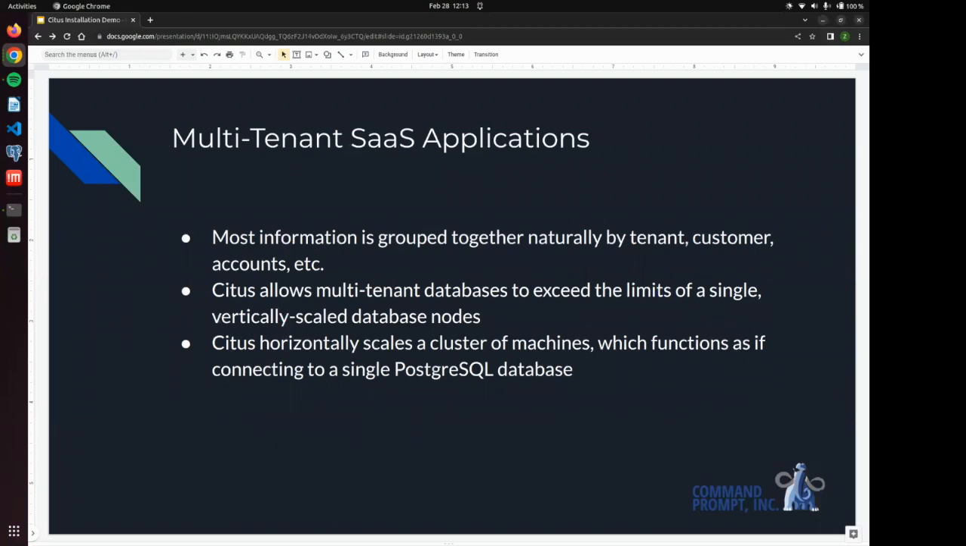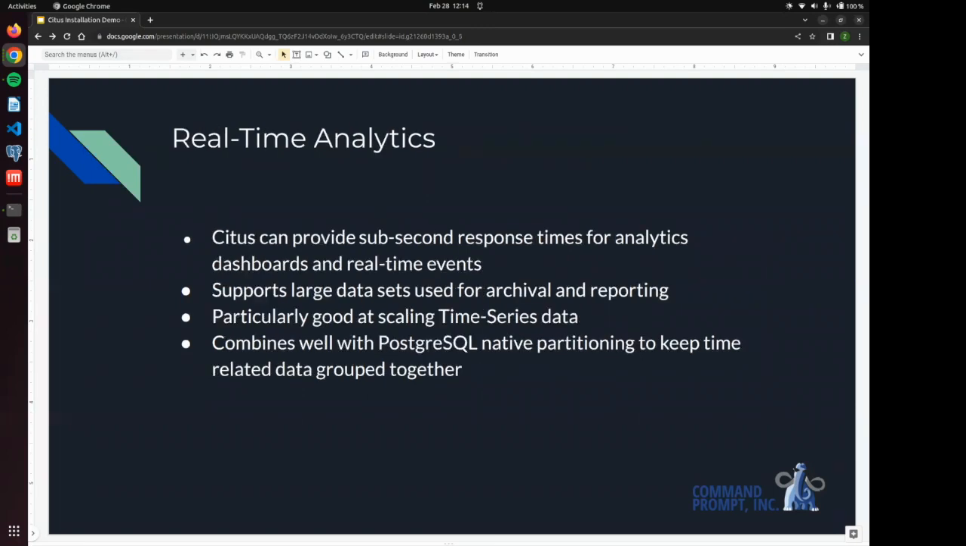Okay, let's talk a little bit more in depth about the multi-tenant software as a service application. Again, this is a good fit for Citus because it has a natural dimension that groups data together, such as a tenant, a customer, accounts, something that needs a lot of data but is separated and different from other related data. Citus allows these multi-tenant databases to exceed the limits of a single vertically scaled database node. Instead, Citus scales this cluster of machines horizontally and spreads them out, which when queried, can function as if a singular PostgreSQL database.